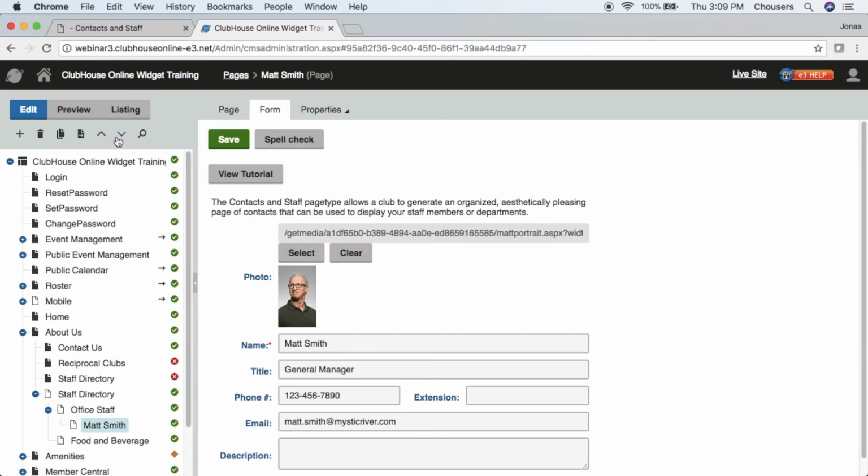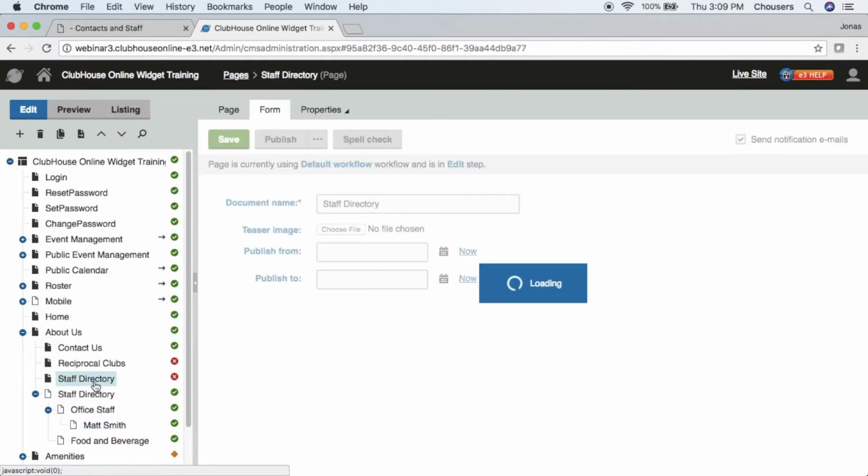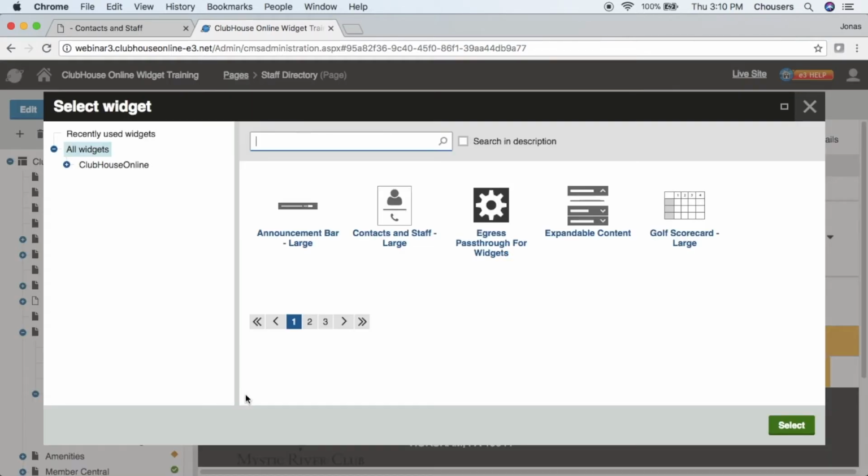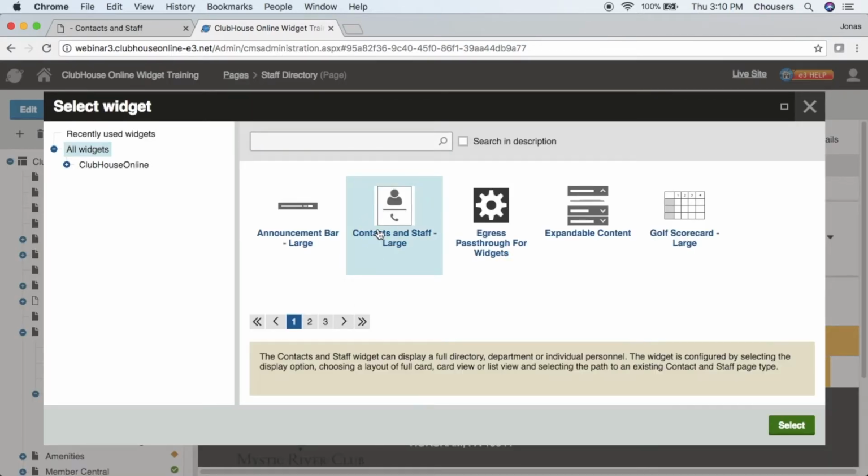Now that we've created our Contact and Staff page type, we can go ahead and create our Contacts and Staff widget. So I'm going to navigate over to our existing staff directory page. Just make sure I'm on the Page tab. When creating the Contacts and Staff widget, we can either add it to a large or a small content block. So we're going to add it to our large content block. Clicking the hamburger menu and Add New Widget, select our Contacts and Staff widget, and click Select.